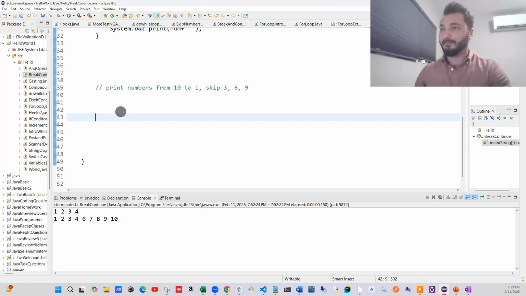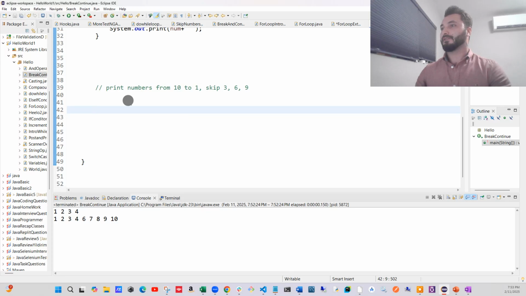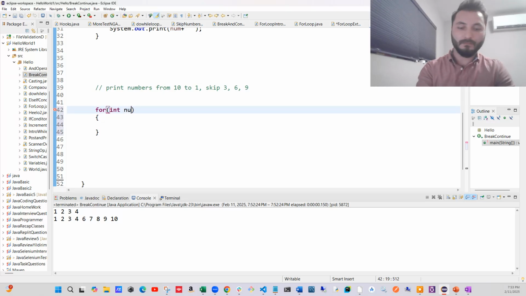Let's talk about the example here. Print numbers from 10 to 1 and skip 3, 6, 9. Let's do it. It is talking about skip. What are we going to use here? Of course, continue. We are going to skip those iterations. We're supposed to skip 3, 6, 9 to not see those on the console. To skip those iterations, we need to use continue.